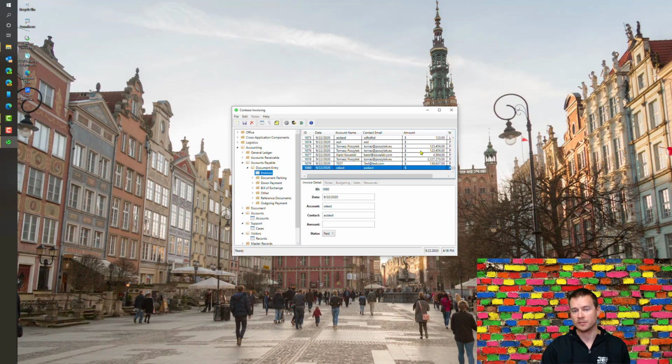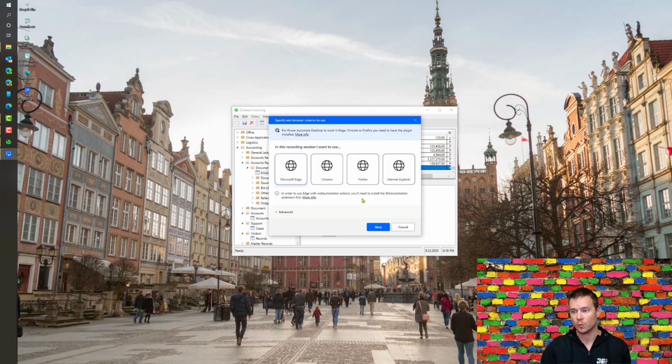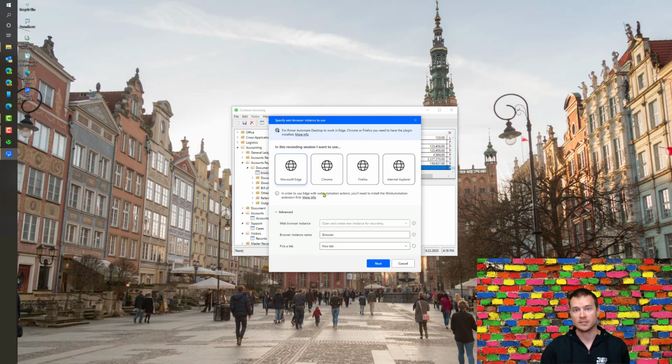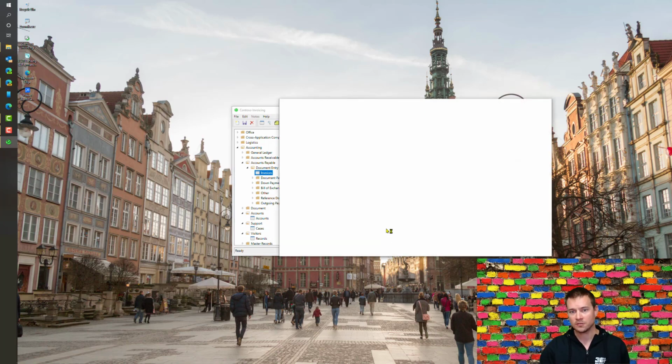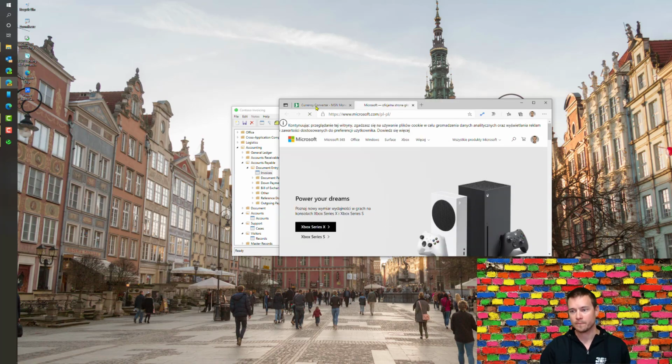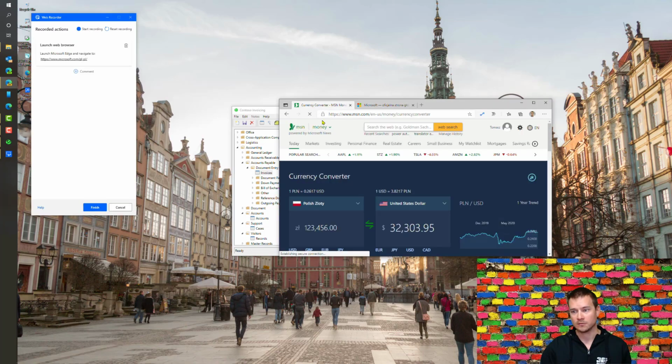Now, once I hit the web recorder, the first thing that I'm going to be asked is to choose the browser that I want to use actually for the web automation. So I can choose between Microsoft Edge, Chrome, Firefox, or Internet Explorer. Now, the only important thing is that you have to have this extension installed for the Power Automate desktop. So I'll choose Microsoft Edge. And here again, once the browser is launched, I will have this speaker to record my steps, and it will actually record every click I'm doing. So I'll start with this one and then start recording.